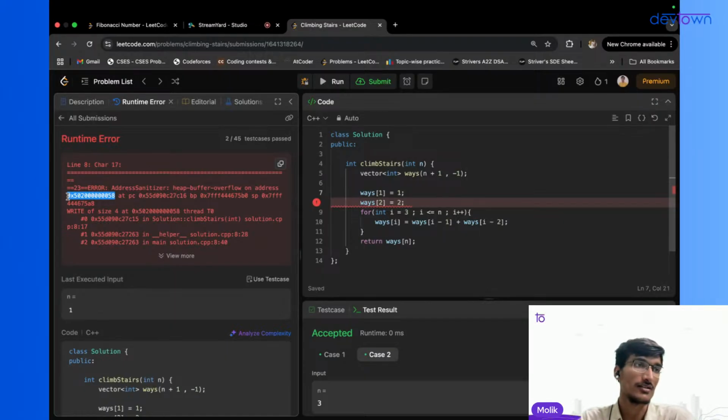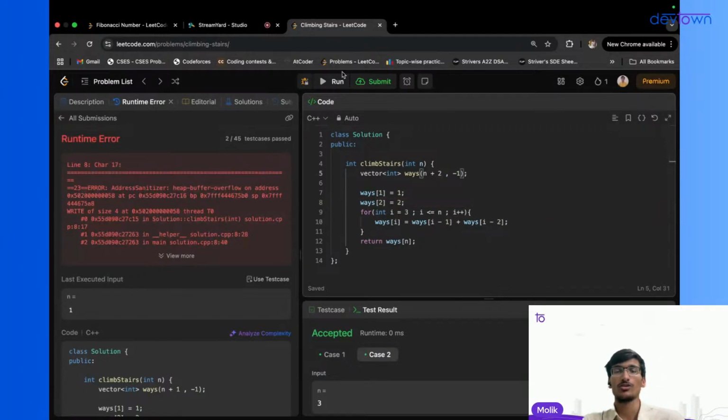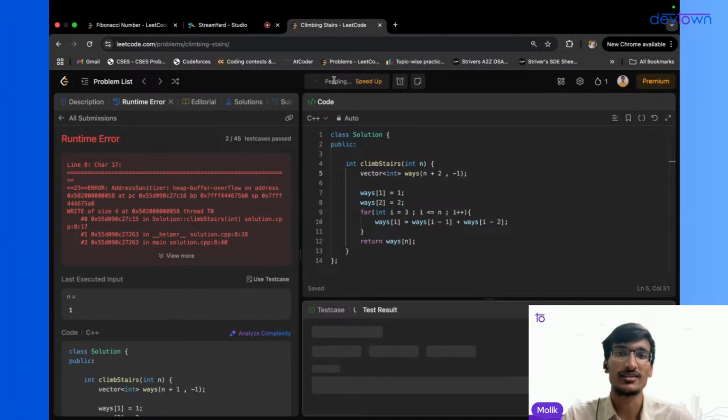Yes, Pradeep, you are right. Exactly, out of index. So that's why we are using n plus 2. Okay, so we are approaching towards the end of today's session.